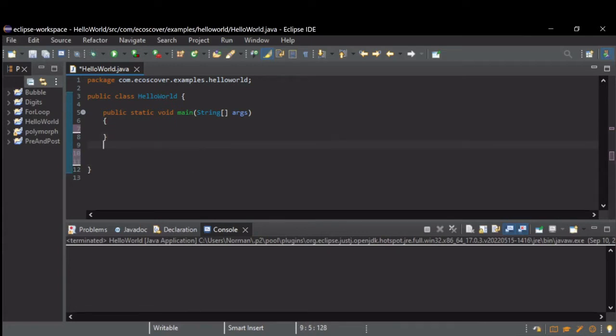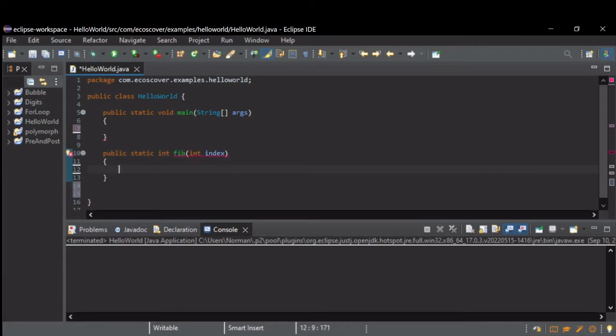So, I'm going to create a function here to find a Fibonacci number recursively. We're going to return an int, call it fib. It's going to take an index, which number in the series do you want?